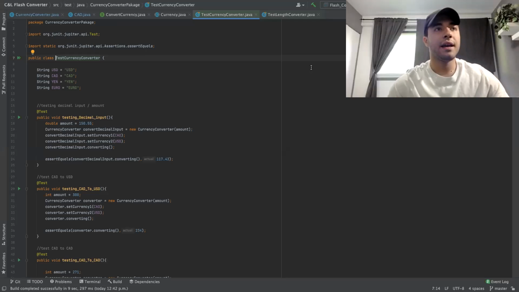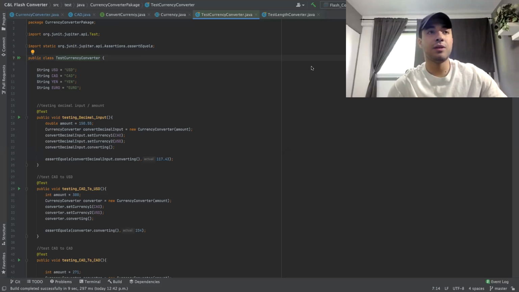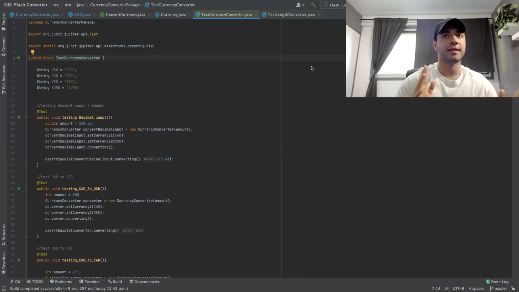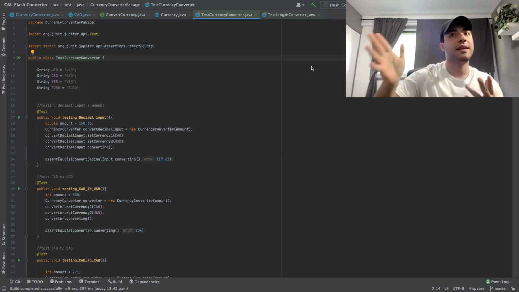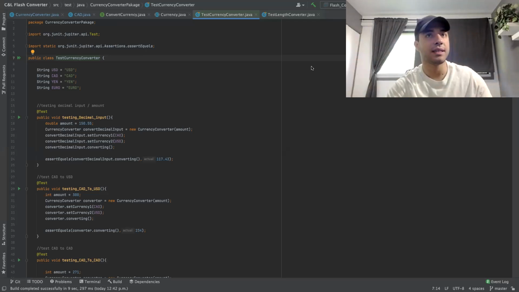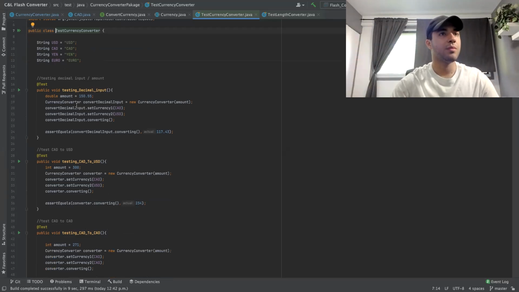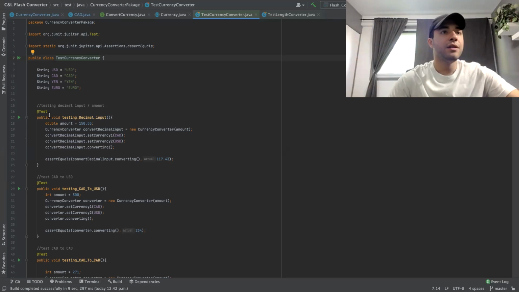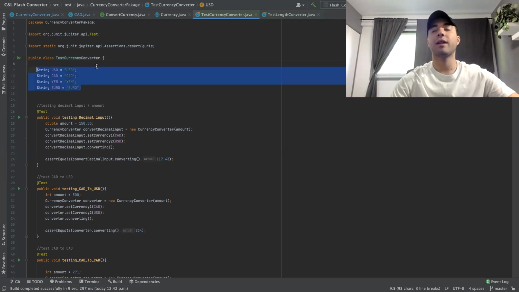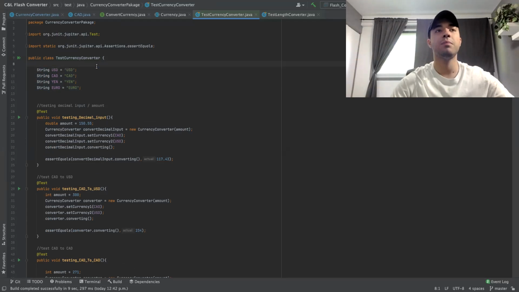Okay, so once again, there's going to be two sections to the test: test currency converter and test len converter. I won't be explaining my test in len converter. I will only be explaining the test currency converter, so it's going to be pretty quick. We have in total 4 currencies, which means 4 times 4 is 16. There's 16 possible conversions.